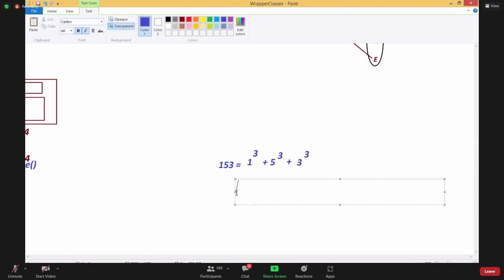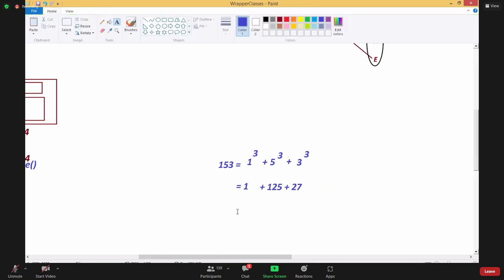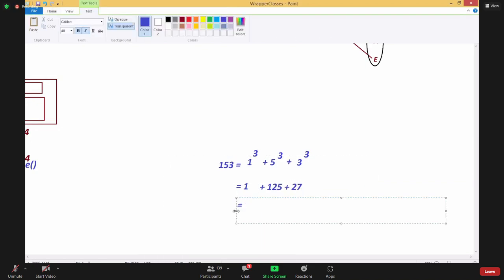What is 1 cube and 1? What is 5 cube? How much? 125. 3 cube is what now? 27. Total answer is what? How much answer? How much? 150. Same answer is coming now. That is Armstrong.